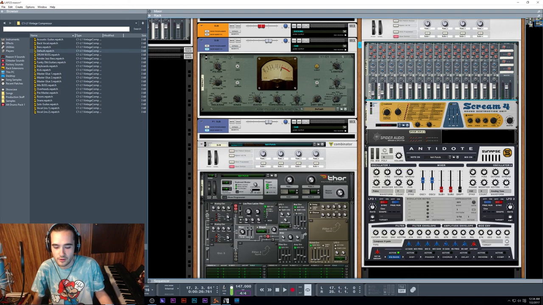So another thing that you can do to make an instrument sound bigger is go to the fine tuning and just make it off a little bit, and it'll make it sound a little bit bigger.